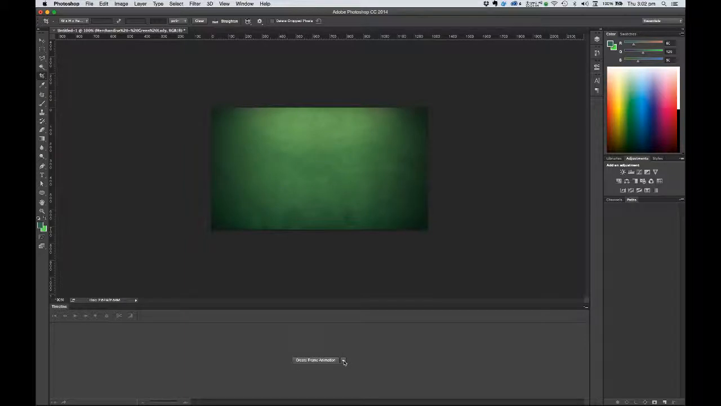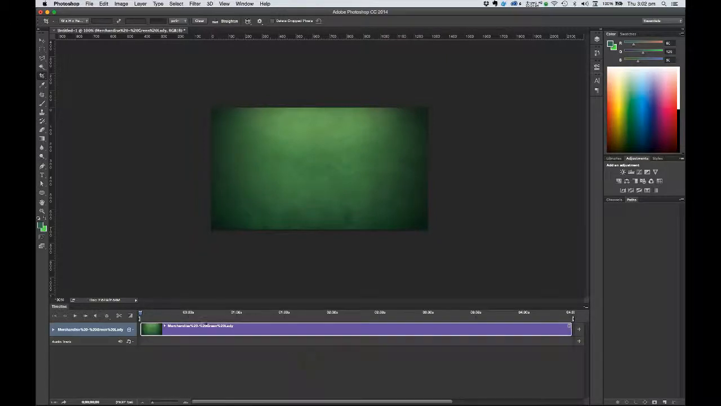In the little drop down triangle to the right of the create frame animation button, select create video timeline as your option, and then click the create video timeline button, and here's our video. And we can see what we've got by clicking the play button in the timeline panel.